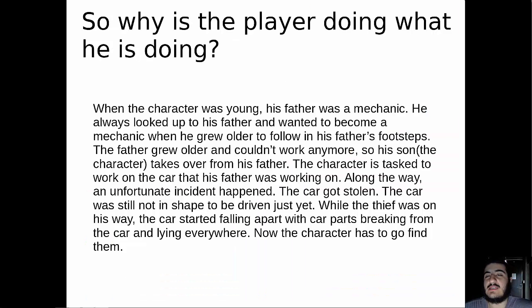And then, okay, so why is the player doing what he's doing? When the character was young, his father was a mechanic. He always looked up to his father, as he wanted to become a mechanic when he grew older, to follow in his father's footsteps. The father grew older and couldn't work anymore, so his son, the character, takes over from his father. The character is tasked to work on the car that his father was working on.